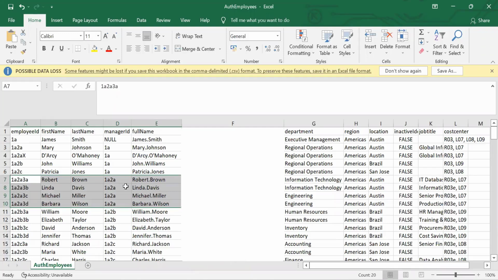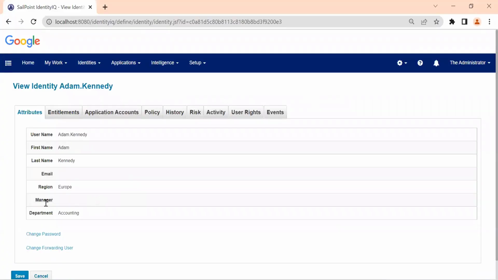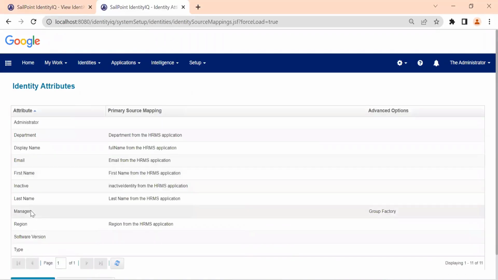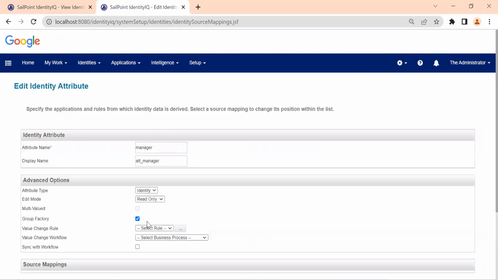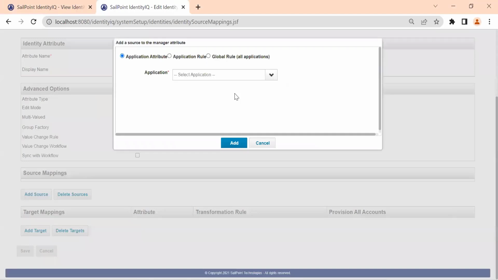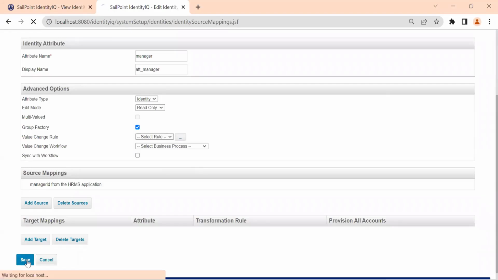We need to define that mapping in SailPoint so that the correct managers show here for each user. For that reason, what we need to do is go to Global Settings, Identity Mapping. Manager field is automatically provided here by default. First, we need to perform the mapping here. Source: Manager ID from the HRMS application. Add. Okay, save this.